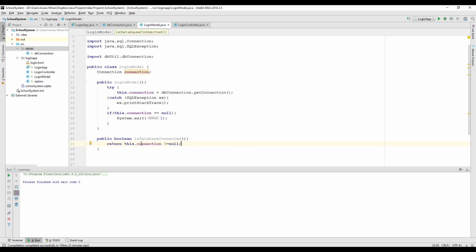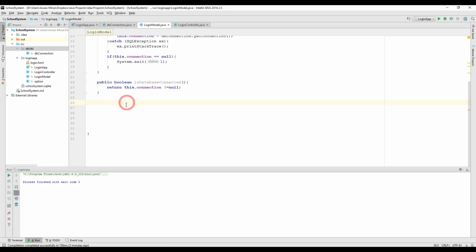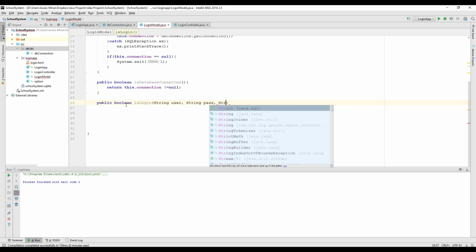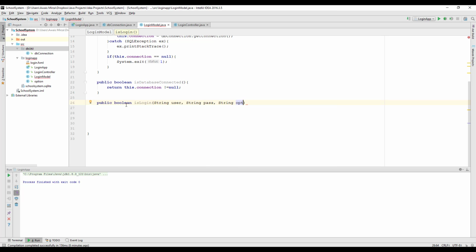All right, so there's another. And now the next method we need to have is login. So whether it's logged in or not. For that, public boolean isLogin is the method name, and then we need to pass in a few parameters here. So the first parameter is going to be string user, comma, string password, comma, and then string, we'll just say opt for the option, and then throws Exception. And then inside that method we can use our prepared statement and result set to access data from the database.